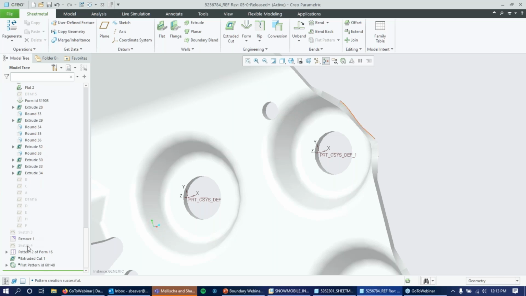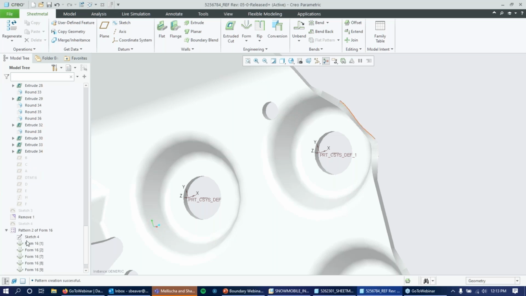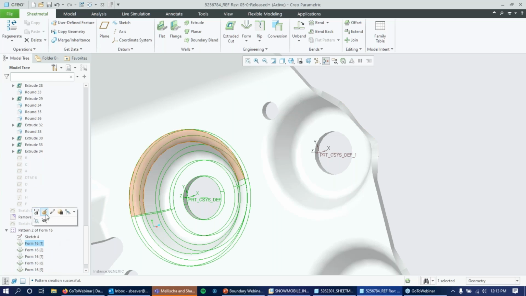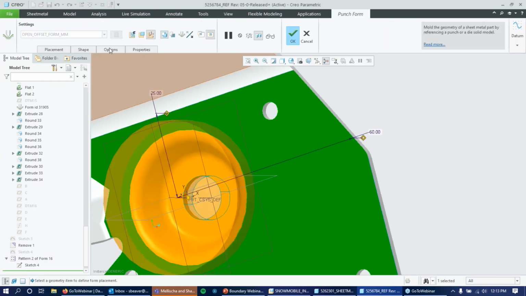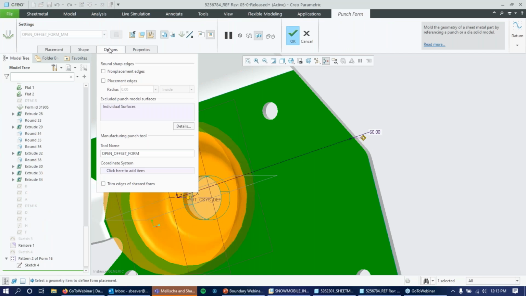The second reason I want to show this, so here if we go into my pattern and I'm going to edit this initial form, I want to show this new feature in Creo 7. So if I go to options, we can see this little checkbox for trim edges of a sheared form.